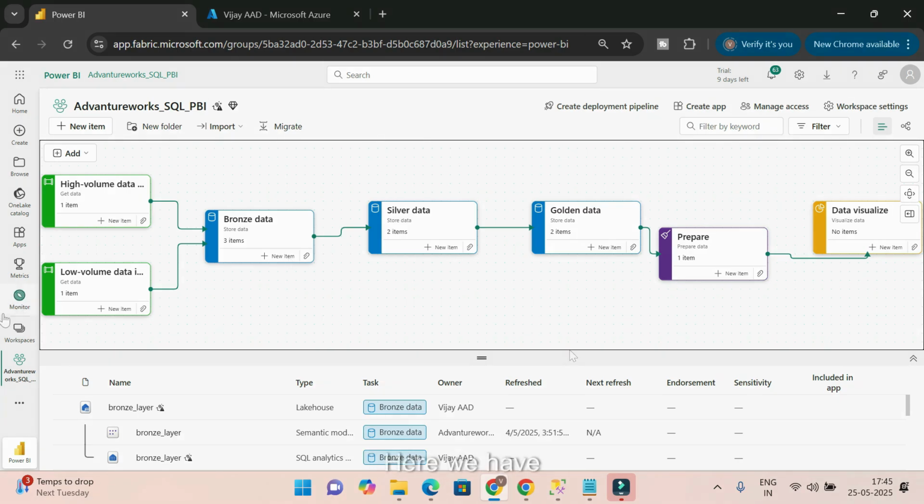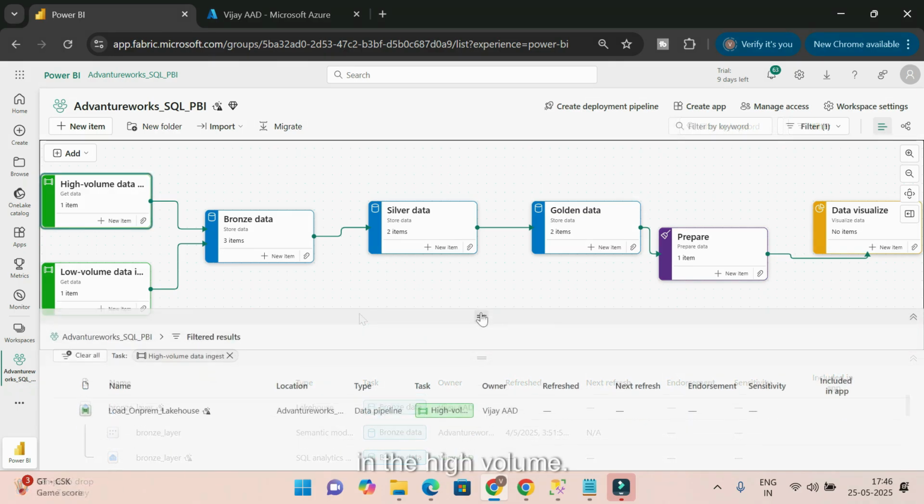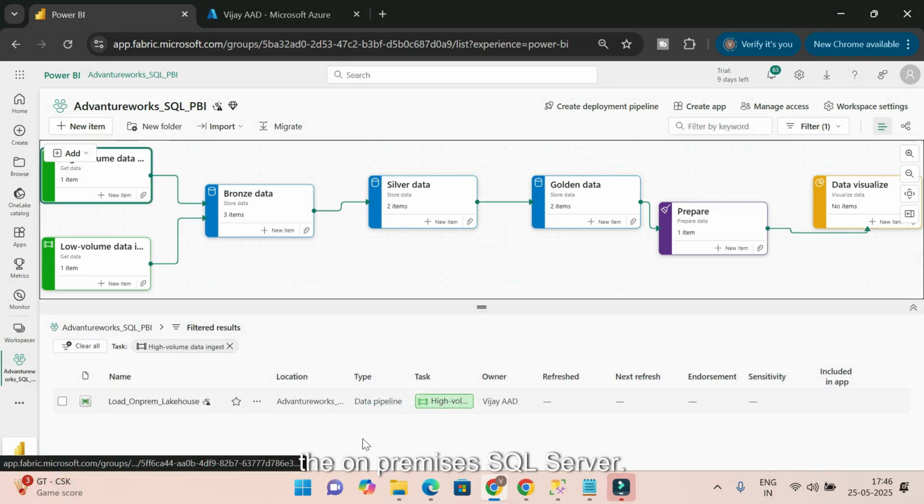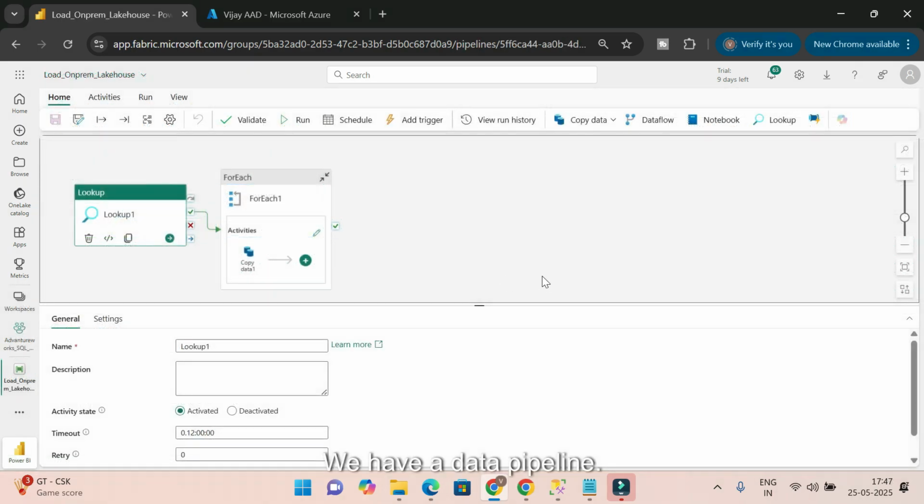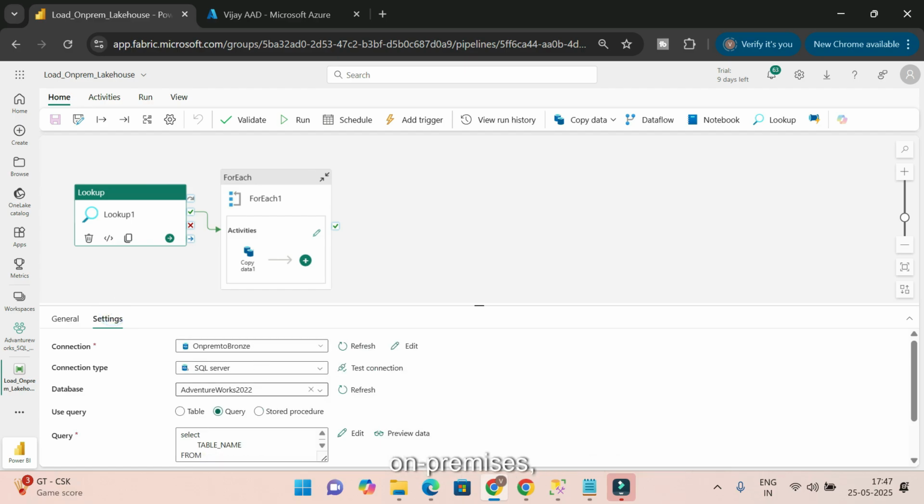Let's get started. Here we have high volume and low volume. In the last sessions I already explained what high volume and low volume are. If you are not familiar with how to build this pipeline, I would strongly recommend you watch my previous videos. I will leave the link in the video description. In the high volume, we are bringing data from the on-premises SQL Server. Quickly reviewing, we have a data pipeline. Through the data pipeline, we are connecting to on-premises, and from there we are loading data into our branch Lakehouse.